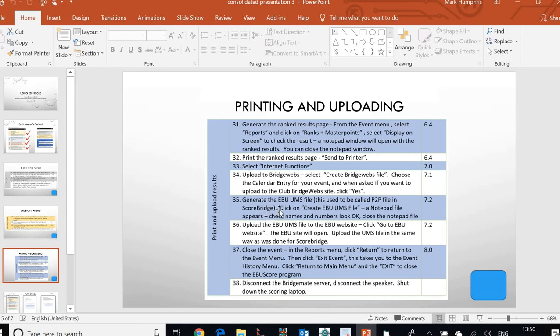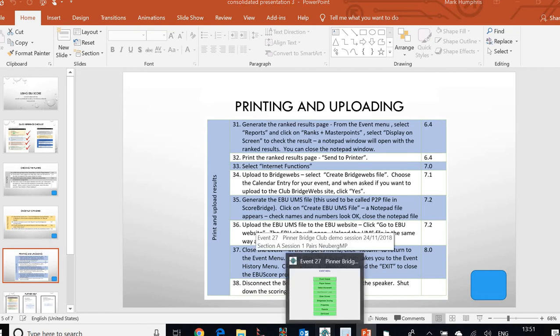and also dealing with the EBUScore Universal Membership System file that used to be called P2P in ScoreBridge, but it's now called EBUScore. But it's the file that we create and upload to the English Bridge Union, which puts the results in their database against each player, so that they can then award master points and change national gradings based on the performance. Okay, so I'm going to show you how to do that, and that really is the final step of this whole process. So let's do that and hopefully take you through to conclusion.